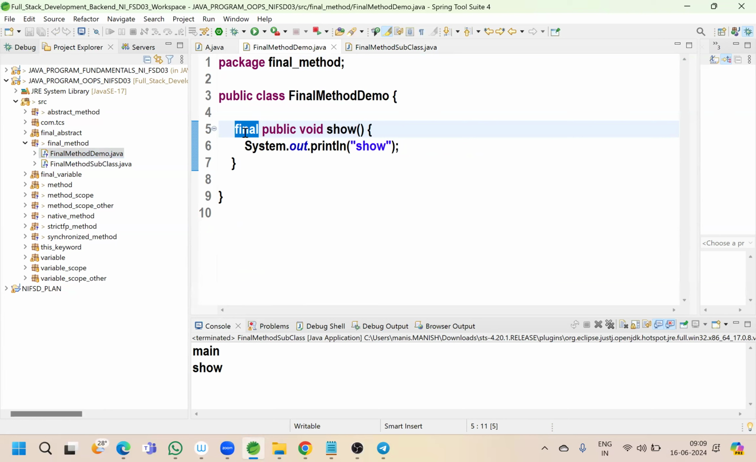So the final keyword always prevents something. If we put it in front of a class, we cannot apply any inheritance. If we apply final in front of a variable, we cannot modify the value. If we put final in front of a method, we cannot override. So we have to keep in mind that final will prevent something.